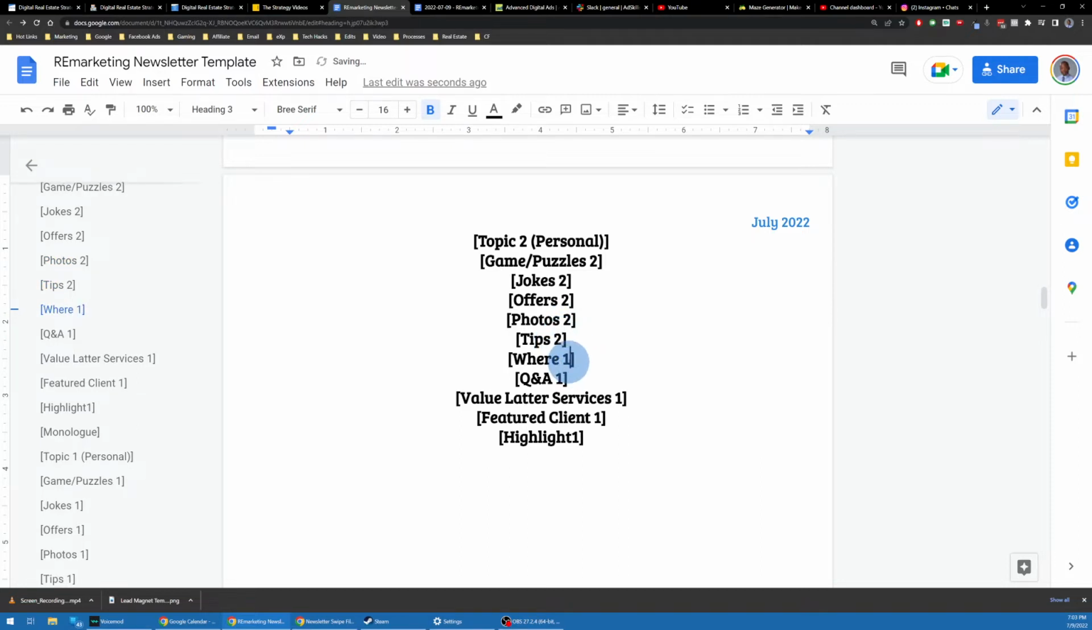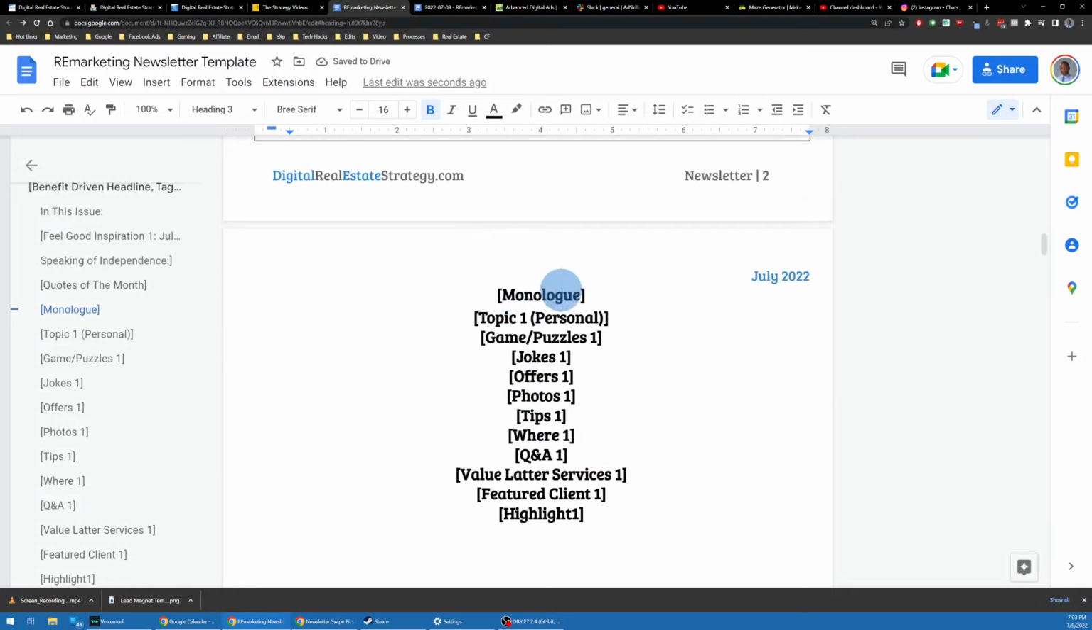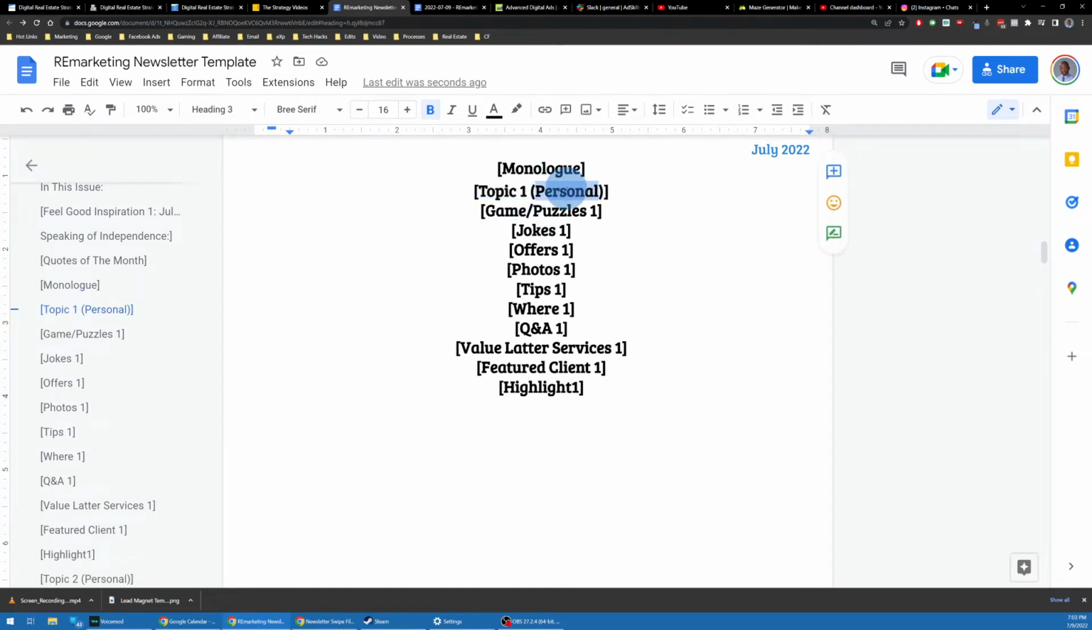I should have done this earlier, but it is what it is, right? So 2, 2, 2, highlight 2. What this means is you've got your section right here, right? You're going to come in and put your monologue in. You only need one monologue, so we're not working that in 3s. But topics, we're going to do 3s, right? So you have 3 topics and they can be personal or professional, right?